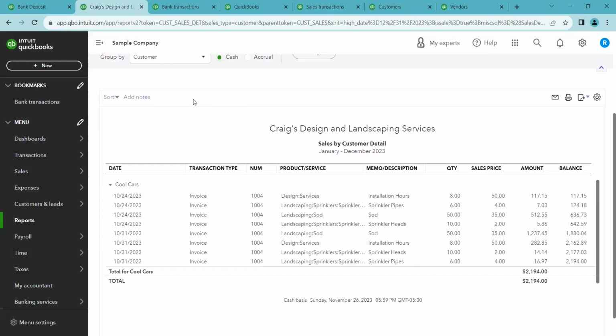is, let's say that you just record sales for customers by deposits only. You don't actually create any invoice in QuickBooks. It comes in through the bank feed and you just record it as a sale and it goes straight in as a deposit, even if you select that Cool Cars was your customer.